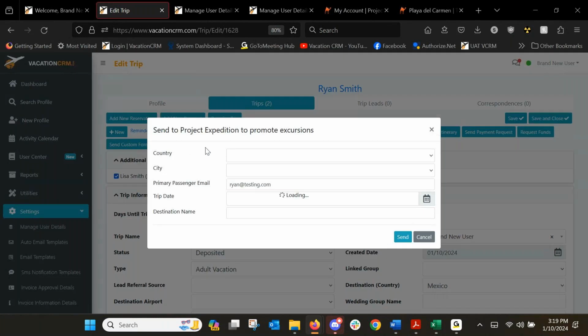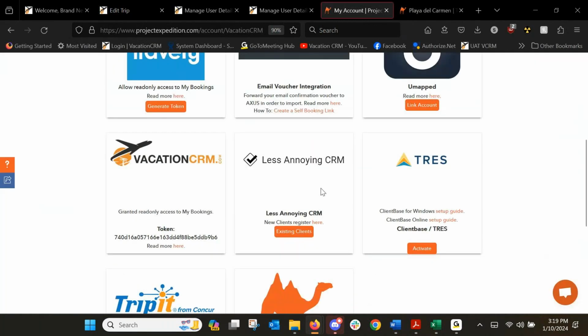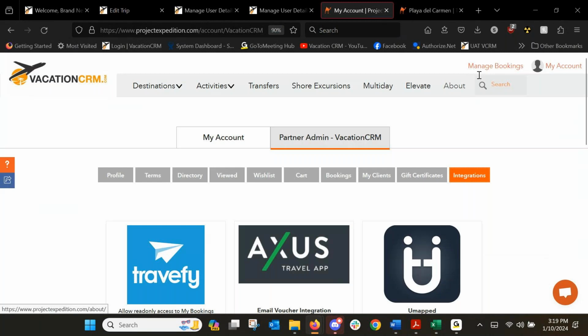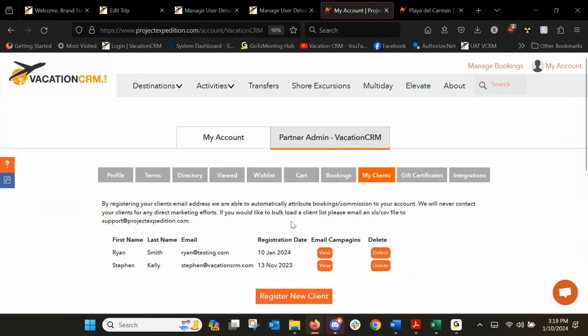And you simply just do what I did earlier. Just follow the steps, select the city, so it can drill down and get more specific, because obviously Mexico's a large country. If they're in Playa del Carmen, you don't want to send them excursion options from Puerto Vallarta or somewhere else. So make sure you select that, click send. But you can always log into your account just to double check under My Clients, and you can view the campaign details there.